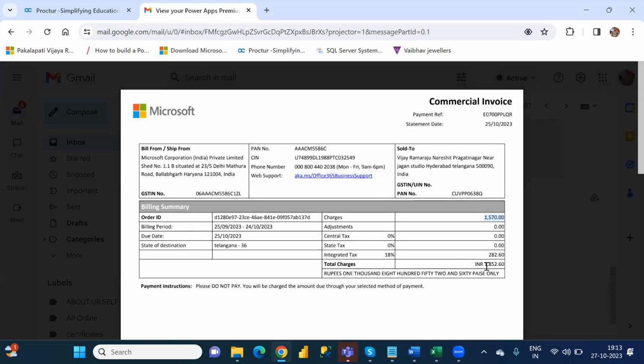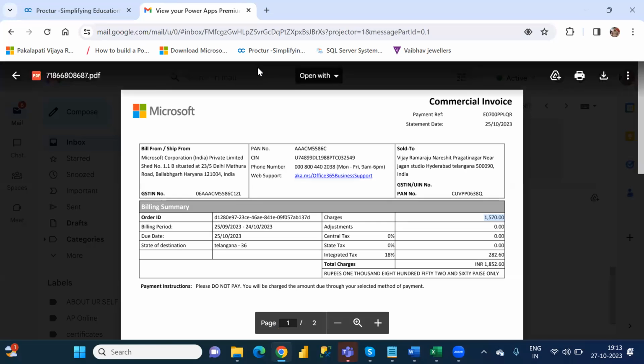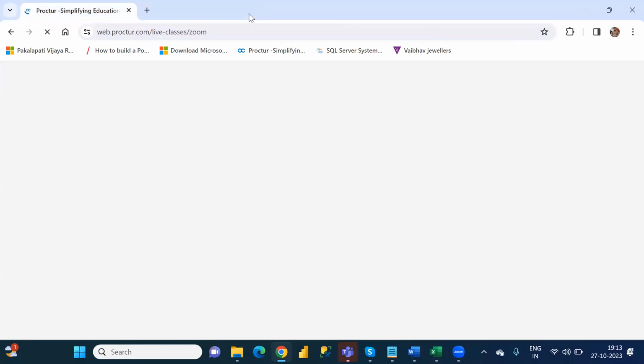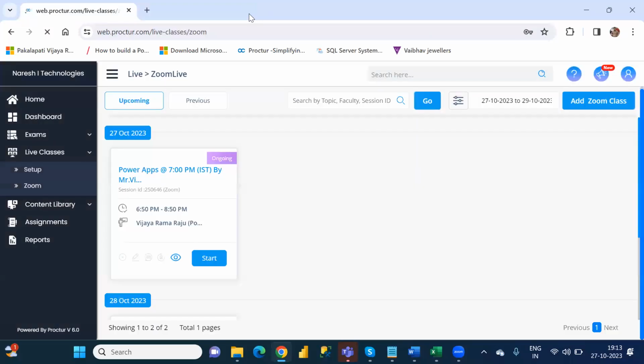In the free version, only limited services will be provided. If you take the license, then you will get all the features in Power Apps. And the license is also very low cost. See here, 1852 rupees. That's it. If someone wants to get that license, you can easily get it and use it also, with very low cost.